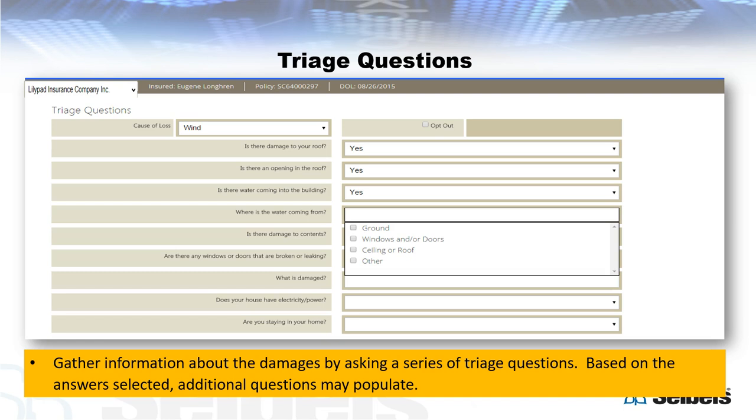The whole key point here is to get as many details about the loss as you can, as swiftly as possible, and as accurately as possible. Don't forget, it's a fact gathering mission. Opinions really don't come into play here. But if the insured says they believe something may have caused it, then I mean we could definitely document that. But the key thing here is gathering the facts. Okay, you guys, just gather the facts.